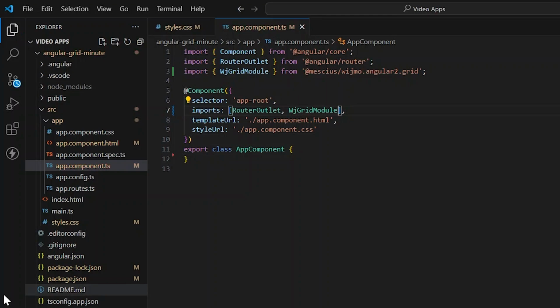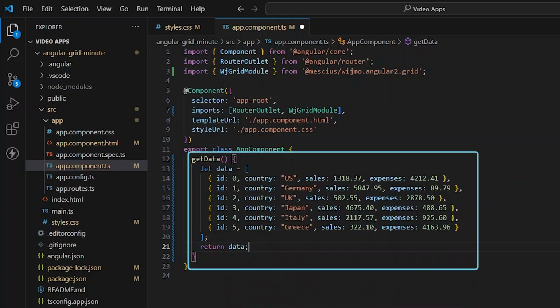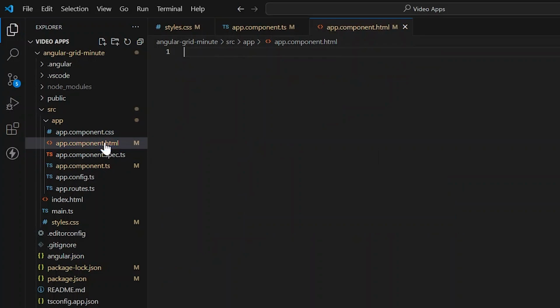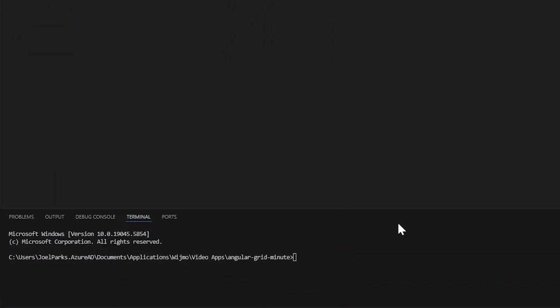In the app.component.ts file, create an array called data, which will hold a list of objects we can display in the grid. Then, inside the app.component.html file, add in the markup for Wijmo's FlexGrid data grid and set the itemsSource property equal to the array we defined. Now, run the application using the ng serve --open command.